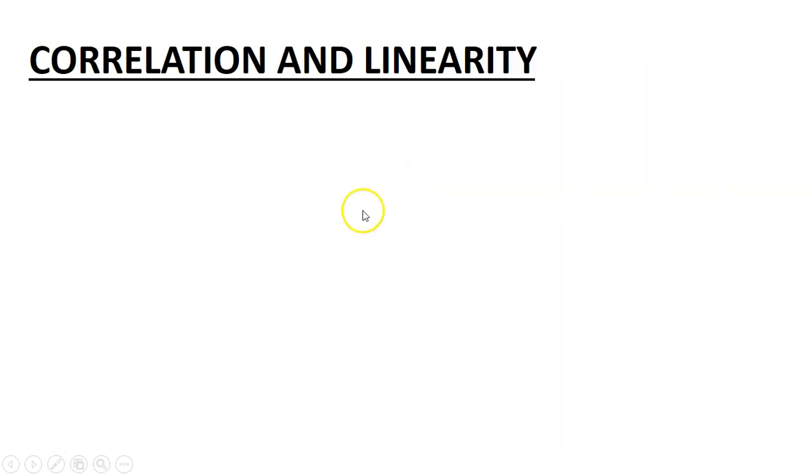All right, and we'll get to that stuff. When I come back here, I will take a look at the correlation and linearity and see what happens with those.